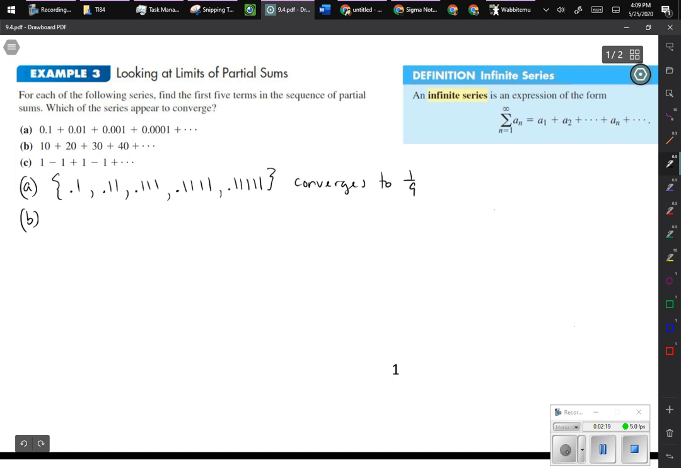So for part B, here's again an infinite series. It looks arithmetic because the common difference is 10. But again, if I'm writing the partial sums, the first one, if I just took the first term, would just be 10. The second sum would be 10 plus 20, which is 30. Then it'd be 10 plus 20 plus 30, which is then 60. The fourth partial sum would be 100, and then 150. So there's 5 for us to look at.